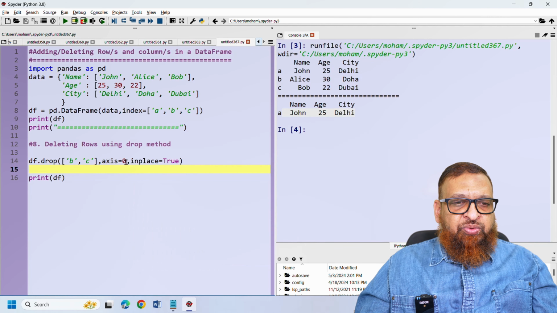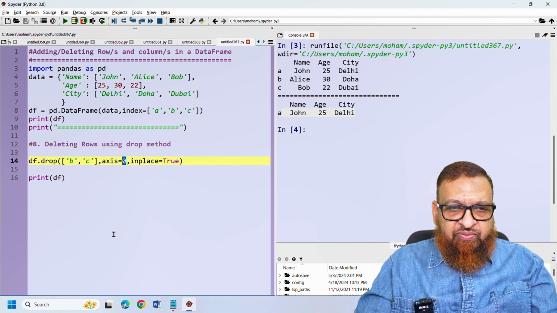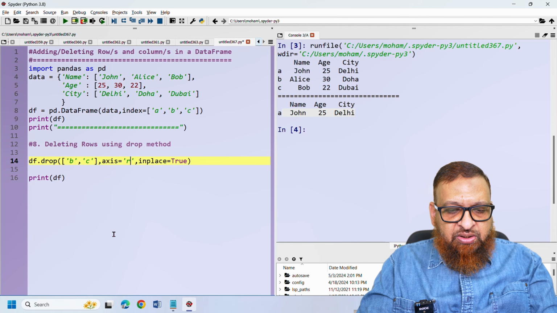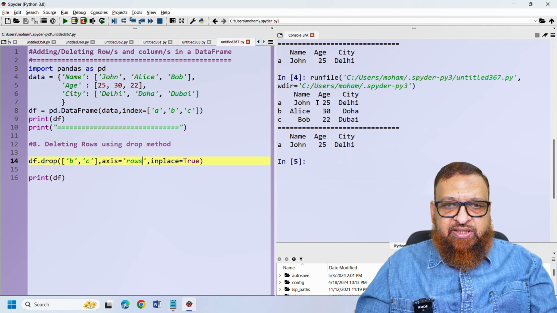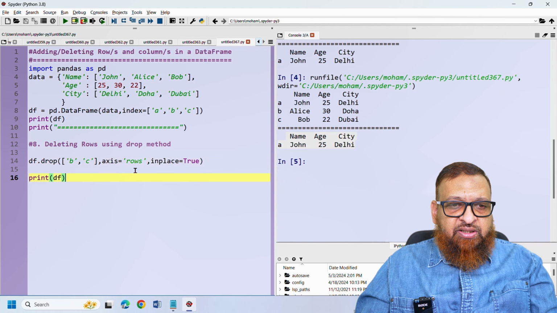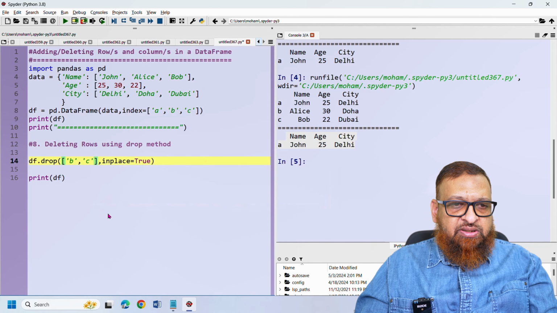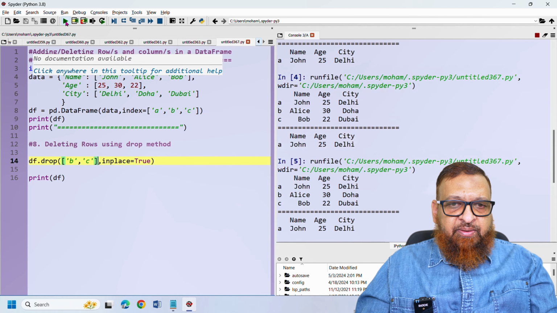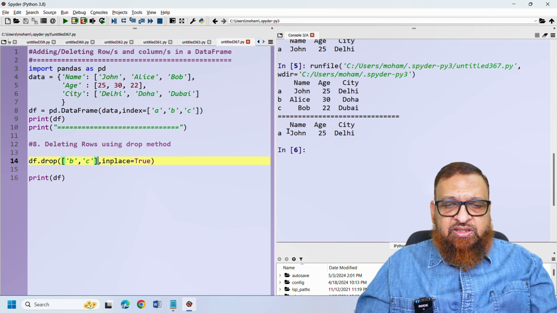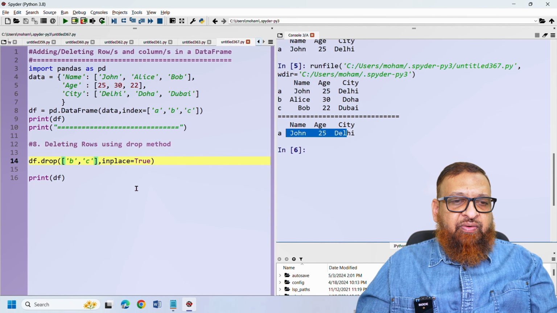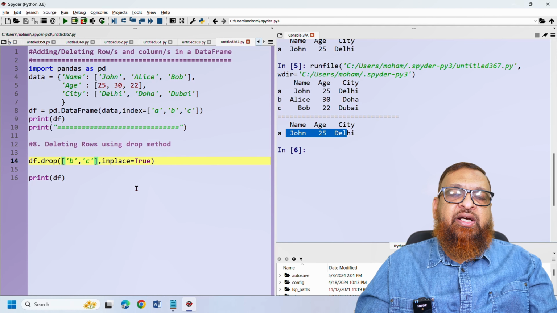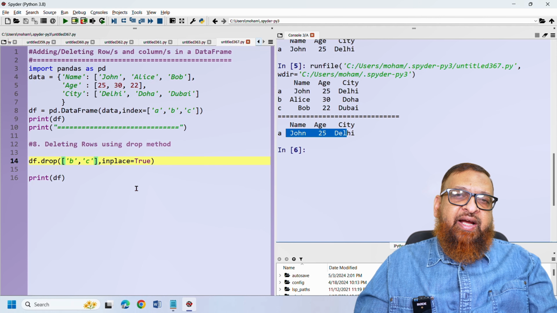Another thing I want to mention over here is axis equal to 0. I can give here axis equal to rows also. Let me run this one and you can see it has successfully deleted. Or I can remove this also and you can see it has deleted. So no need of giving axis equal to 0. Then why have we given axis equal to 0? You must know that axis equal to 0 or axis equal to rows is there by default.